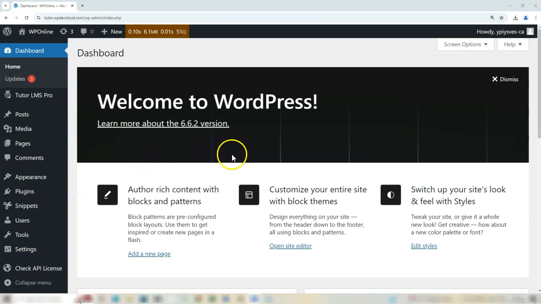Today, we're diving into a useful feature for educators using Tutor LMS, how to import image quizzes easily. If you're looking to create engaging quizzes with images, you've come to the right place.